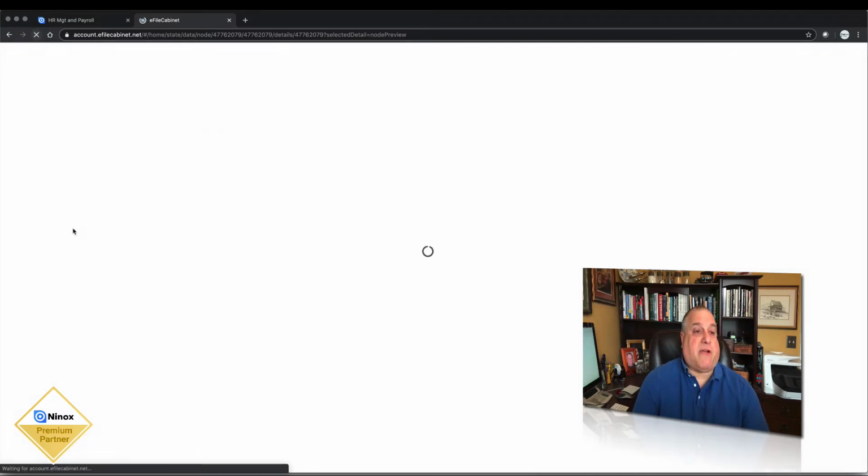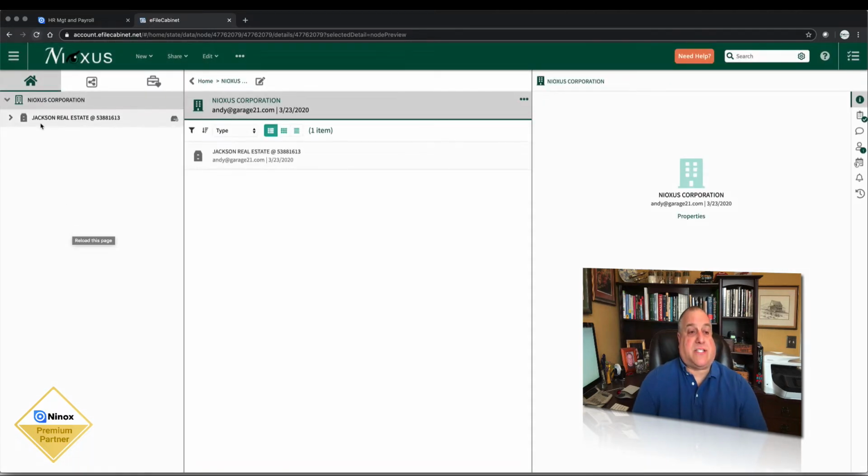I'm simply going to refresh my screen, and we can now see that a file cabinet for Jackson Real Estate has been built automatically by our Ninox database. There's one drawer inside the cabinet for employee files, and one folder for the employee that we just set up. Now, as I mentioned, you can have an unlimited number of subfolders to make it easier for you to find the exact things that you are looking for.